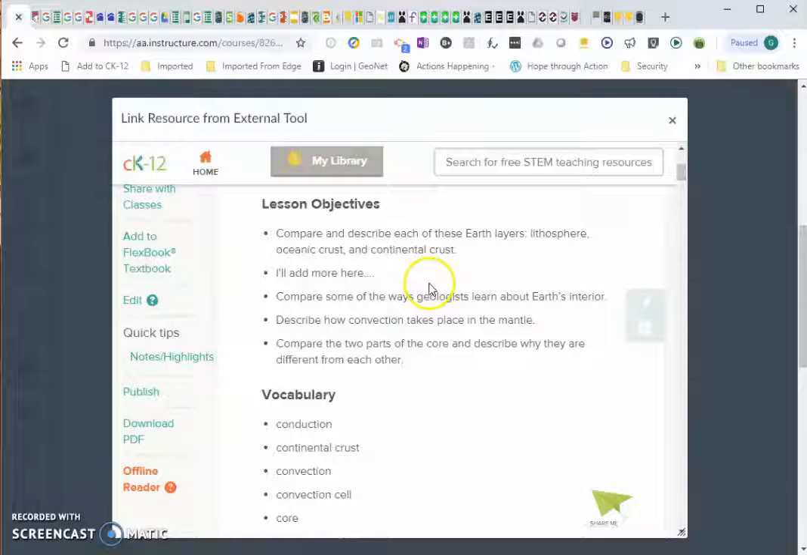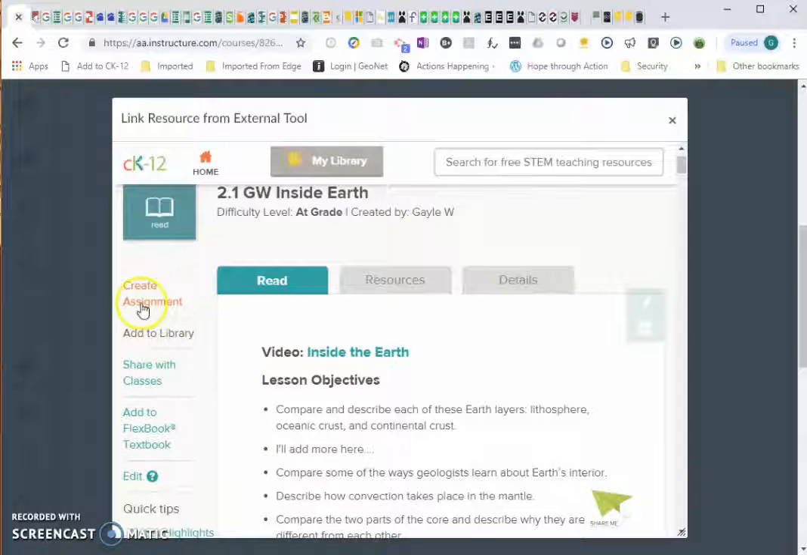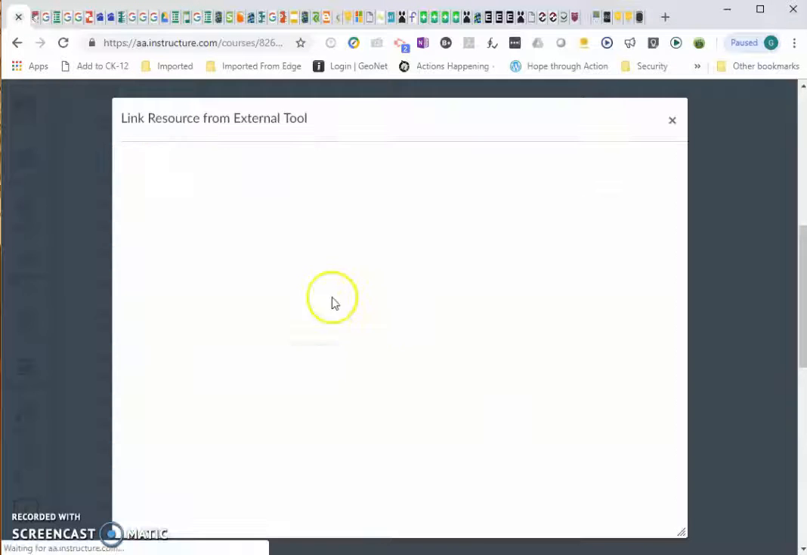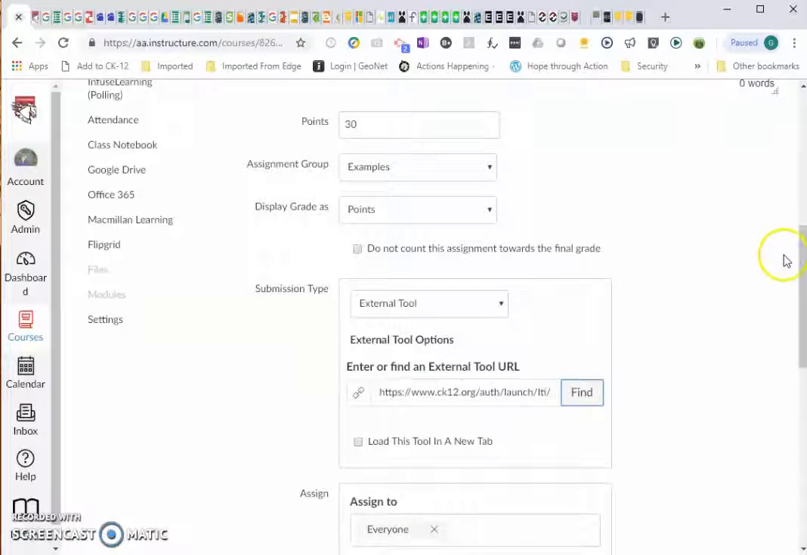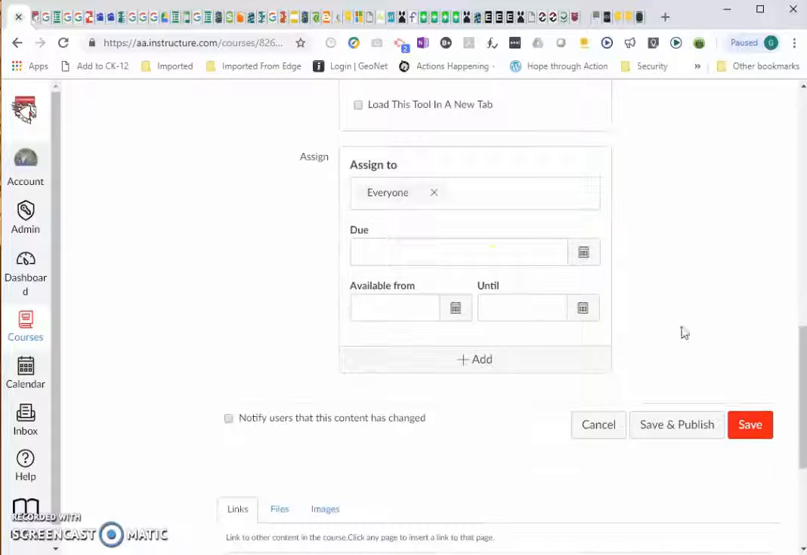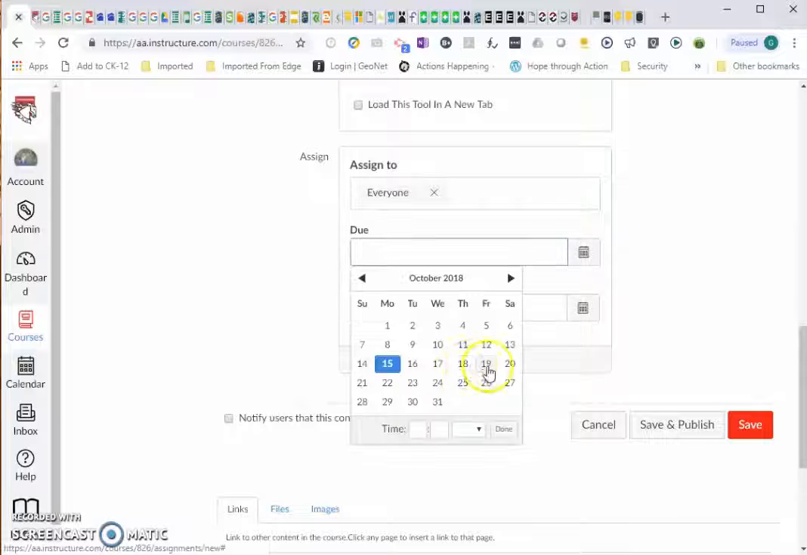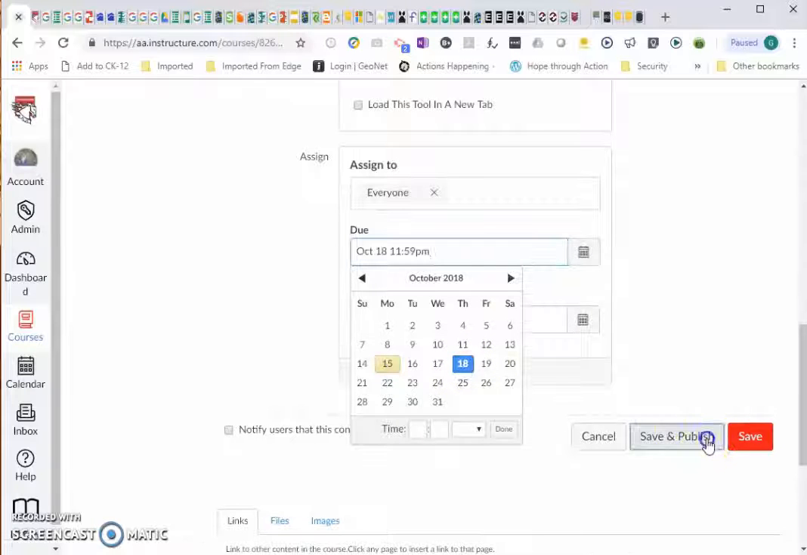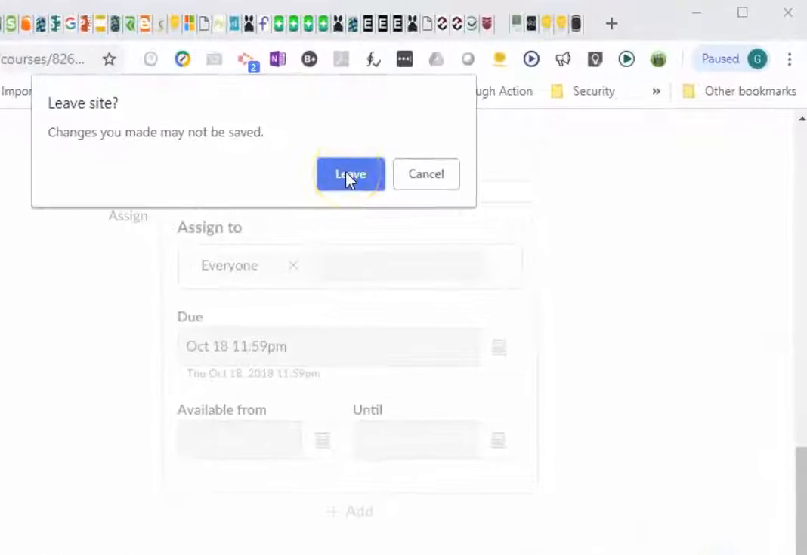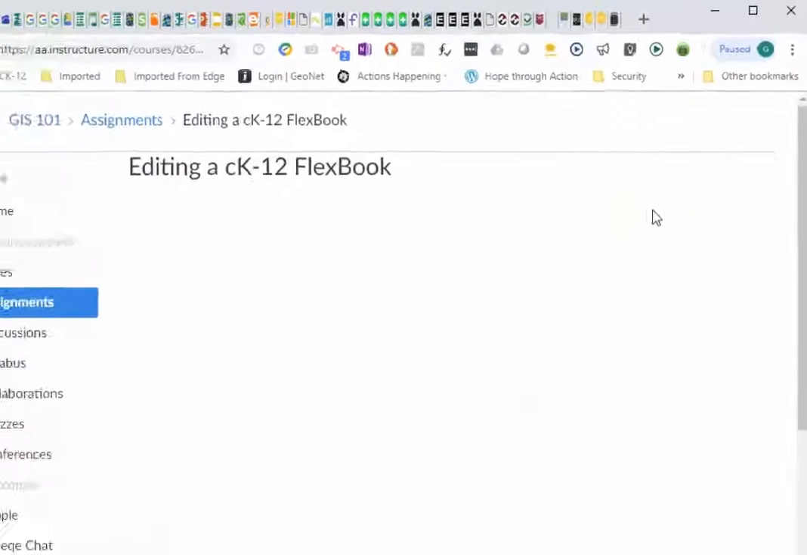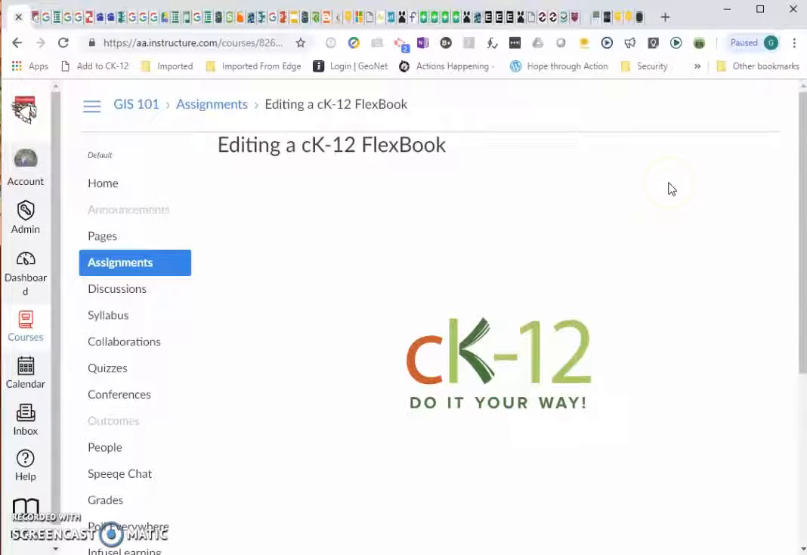And now, basically at this point, we're going to create the assignment. And just click select again. Do here, save and publish. And again, I got stuck, but I can just say leave.